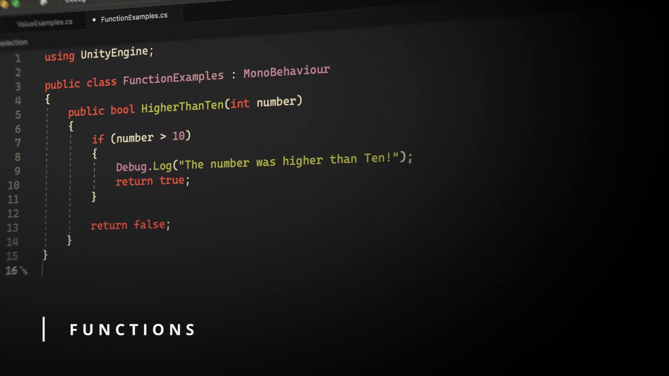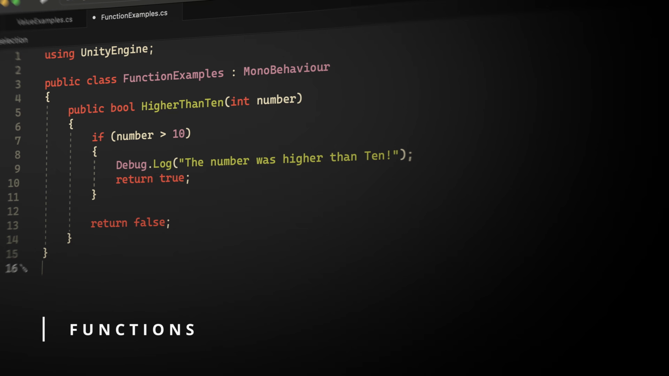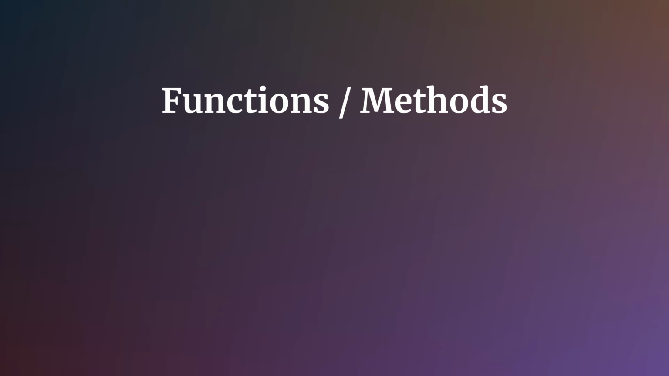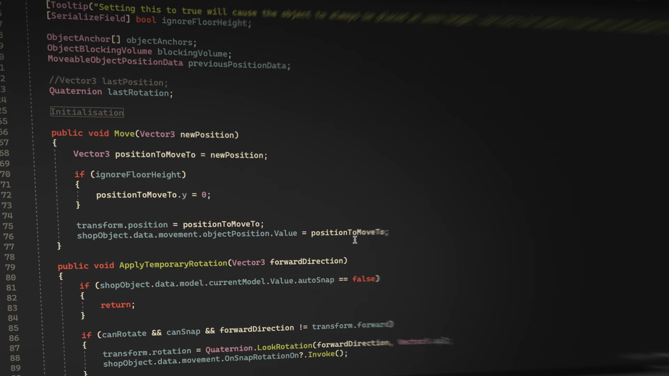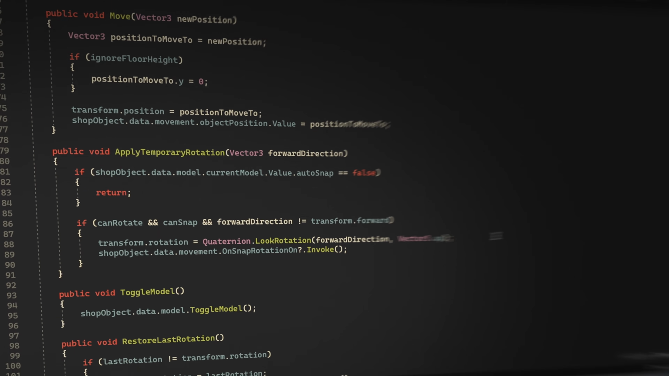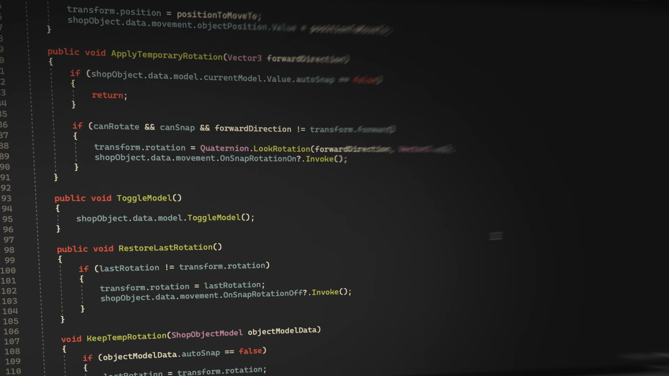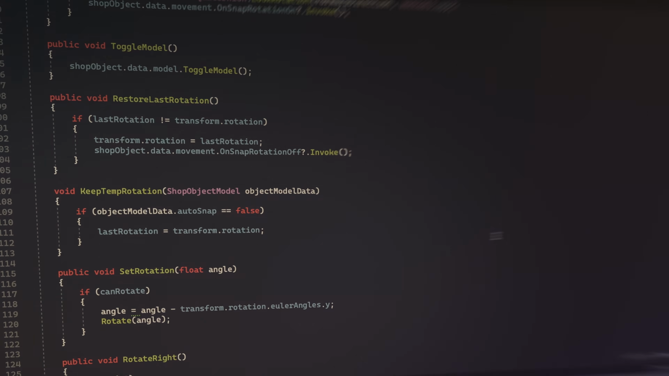Functions, also called methods, are the building blocks of logic in your game. In some languages there's a difference between what a function is and what a method is, but in Unity, using C#, they generally refer to the same thing, which is a block of code that takes data in, can return data out, and typically does something in the middle. Put simply, while variables store the data of your game, functions are what will actually make things happen. But how do they work?